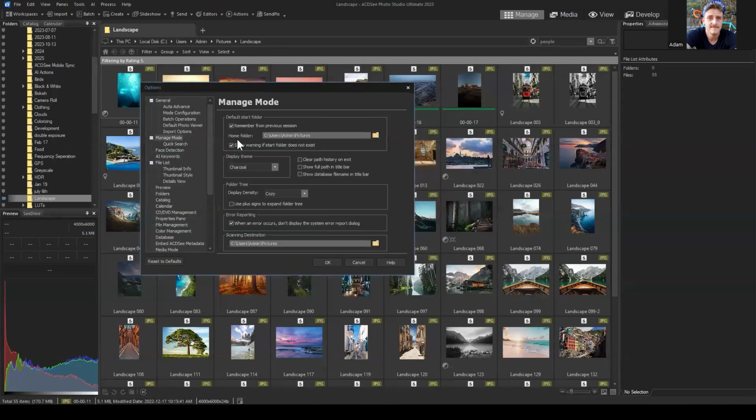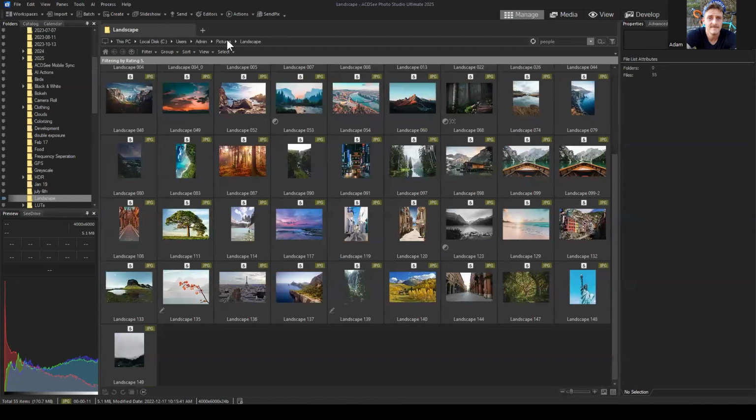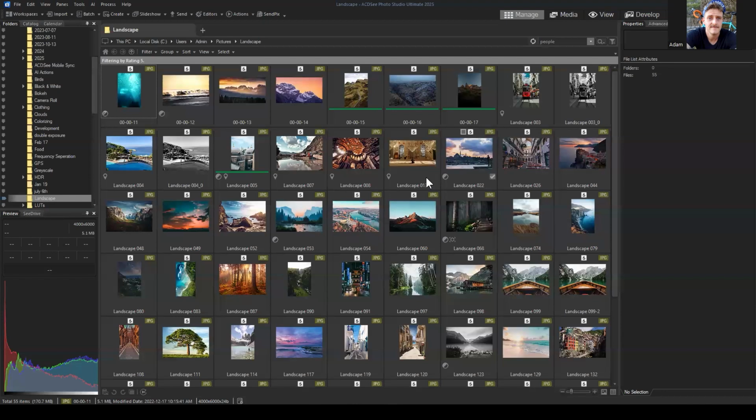In this case, it does say that my home folder is pictures. However, with remember from previous session turned on, the first tab that you have active will be remembered. So if I was to unclick remember from previous session, when I open up ACDSee the next time, this folder will be my pictures folder by default. It just doesn't maintain the other folders, or sorry, other tabs that we have active here.